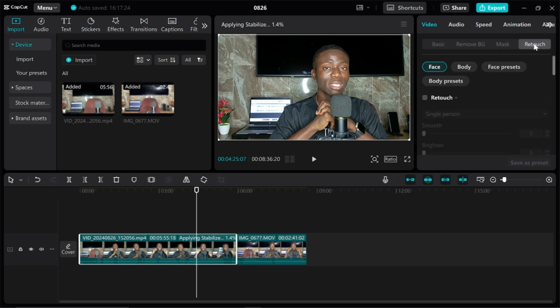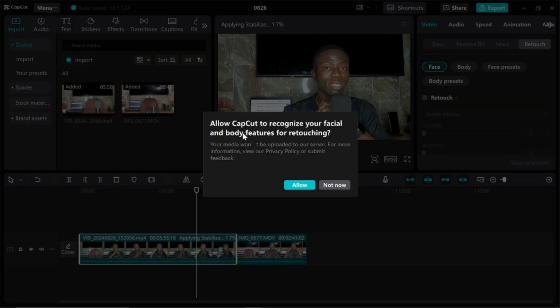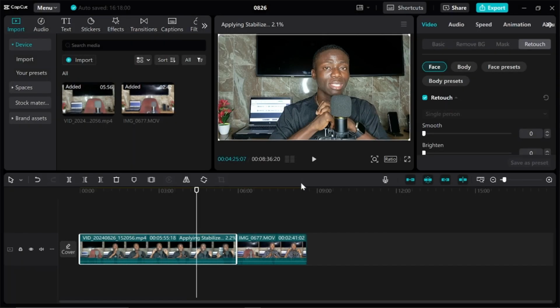Next, you come over to retouch, so maybe you want to retouch your face and all of that, you can do all of that here. Come over here and say allow CapCut to recognize your facial and body features for retouching. Your media won't be uploaded to our server. Allow. So this one will pick the single person, and then smoothing. So you can use it to smooth the face. This one will help you smooth the face a little bit.